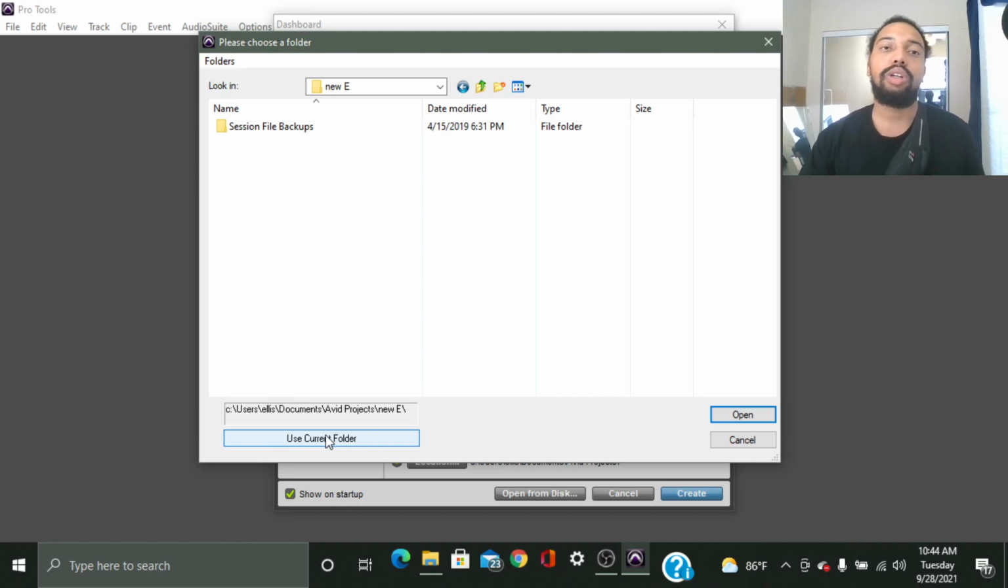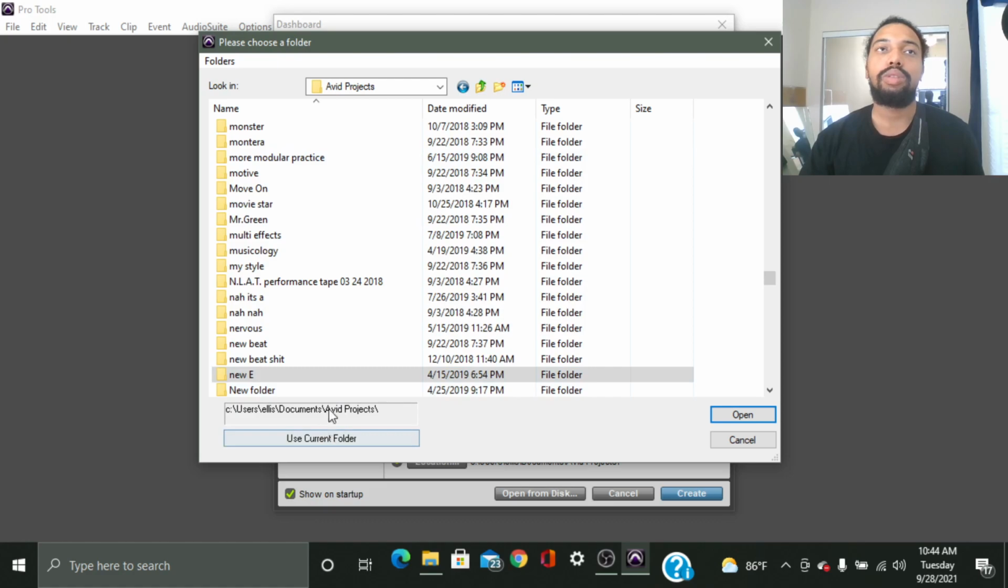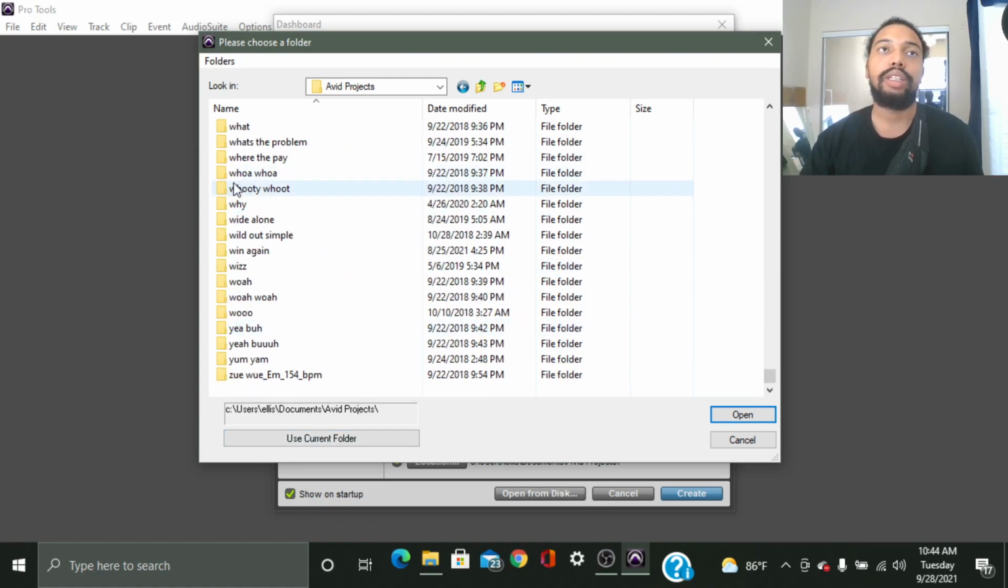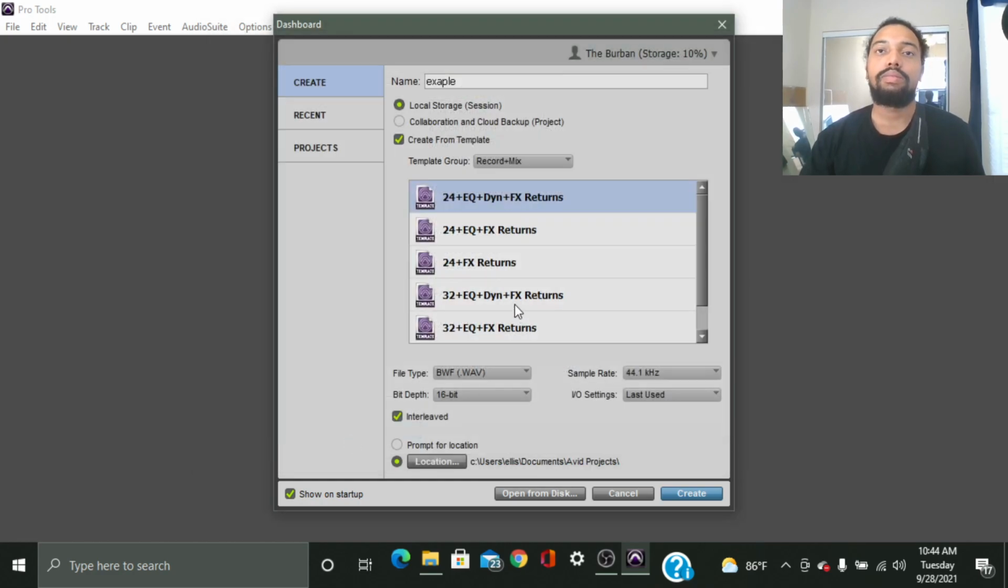And when you use current folder, then that'll actually create a brand new project folder for you to reference, go to, open back up later, copy, whatever you need to do. So I press use folder, and it didn't create it just yet because it only created once I actually press create.